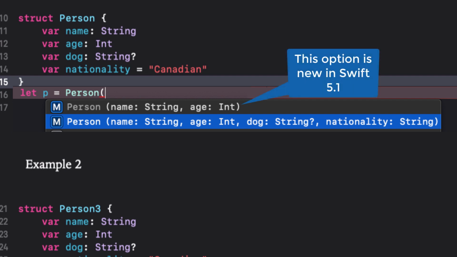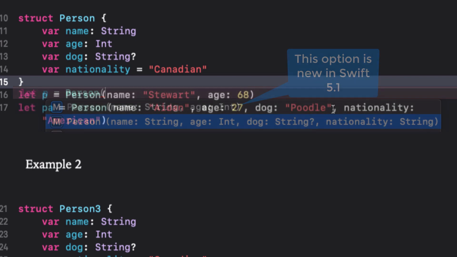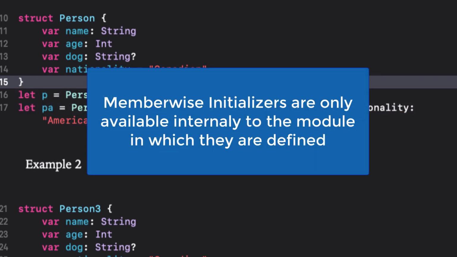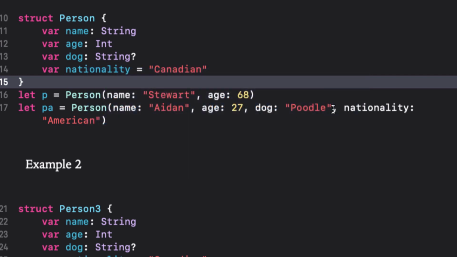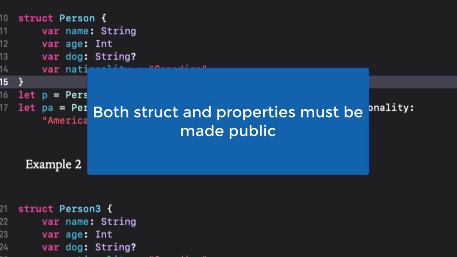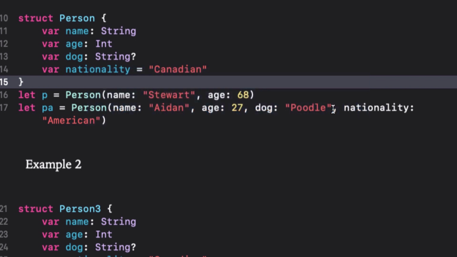Previous to Swift 5.1, we would have been required to always use the longer form or resort to creating our own initializers. What's worth noting is that the Memberwise initializers are only available internally within the module that each given struct is defined in. If you've seen my video on Swift Package Manager, you'll know what I mean. Also, in previous videos, I've created sample classes and structs and placed them within the sources folder of the playground. In both cases, I had to make the struct and properties public so that I could access them in the playground file. The compiler treats the sources folder as a separate module.